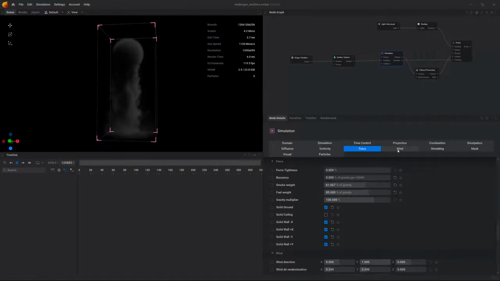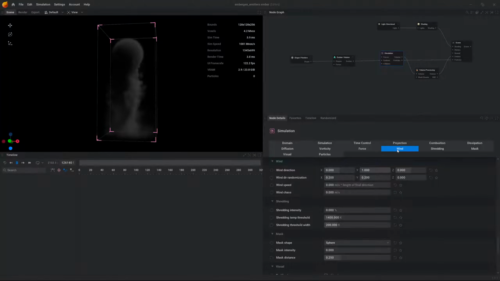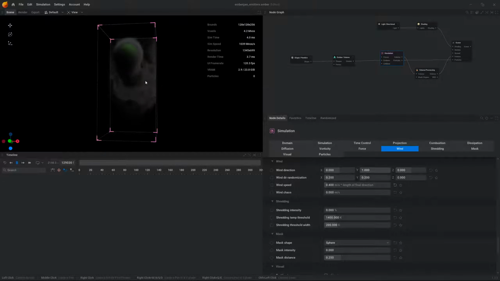Okay, so now let's take a look at the wind, which is quite straightforward. The wind can blow in any of the 3 directions. Notice how by default it's blowing on the y-axis, but we don't see the effect because the wind speed is set to 0 by default. So let's slowly increase the wind. The wind usually has a very strong effect, so be careful with that. I'll reduce this to about 0.05.